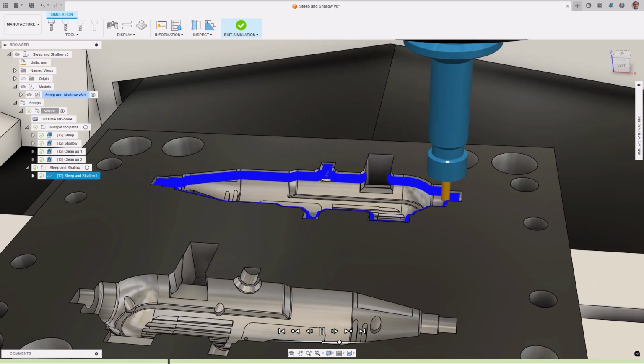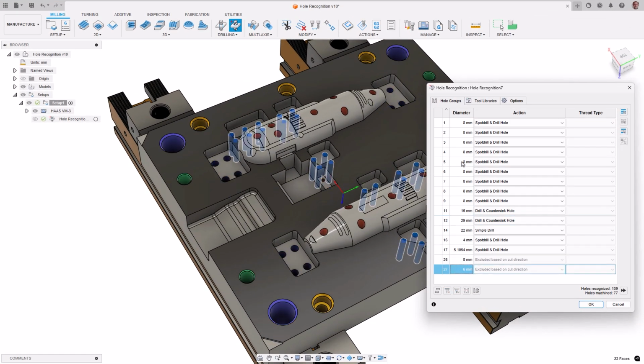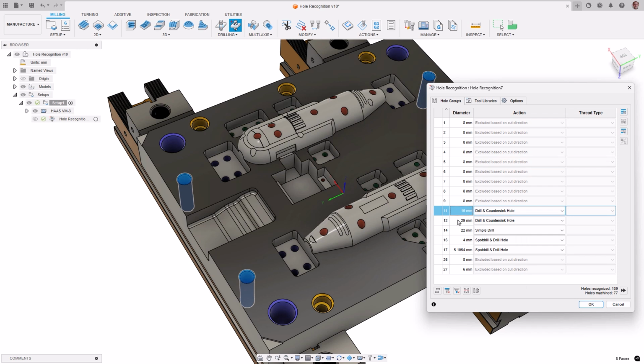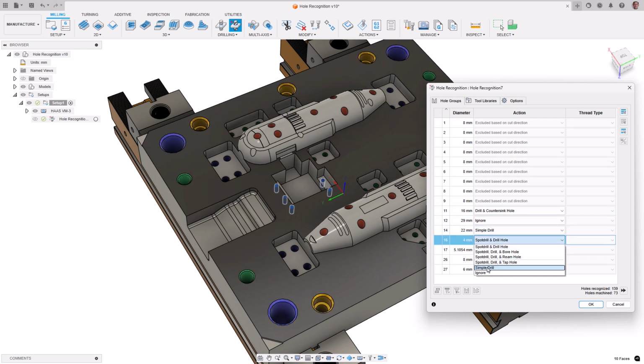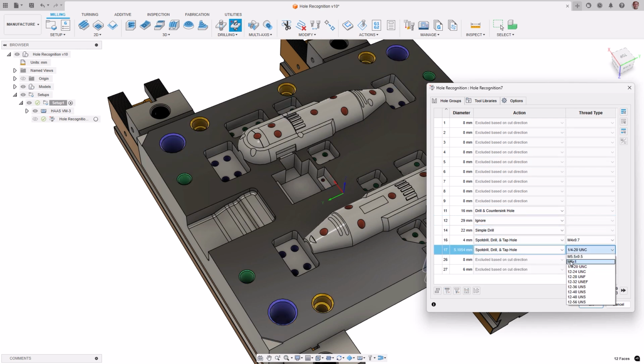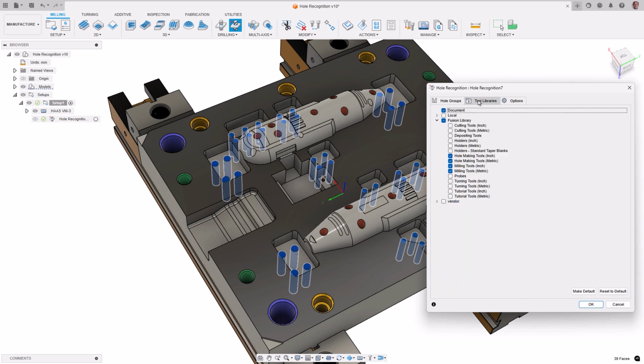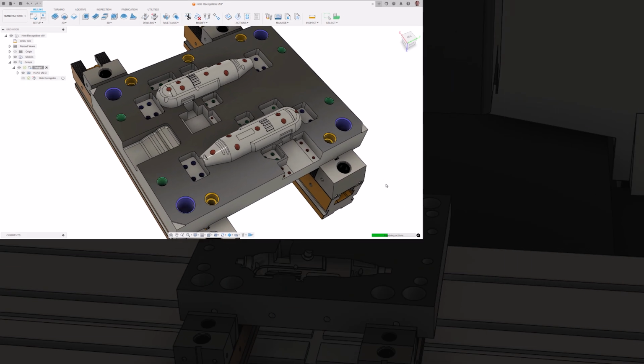Let's start with the toolpaths and automation contained in the extension. Automatic hole recognition streamlines the machining of holes by replacing the manual programming process with automation, which detects the holes in your part and automatically applies customizable templates of your standard hole-making processes.